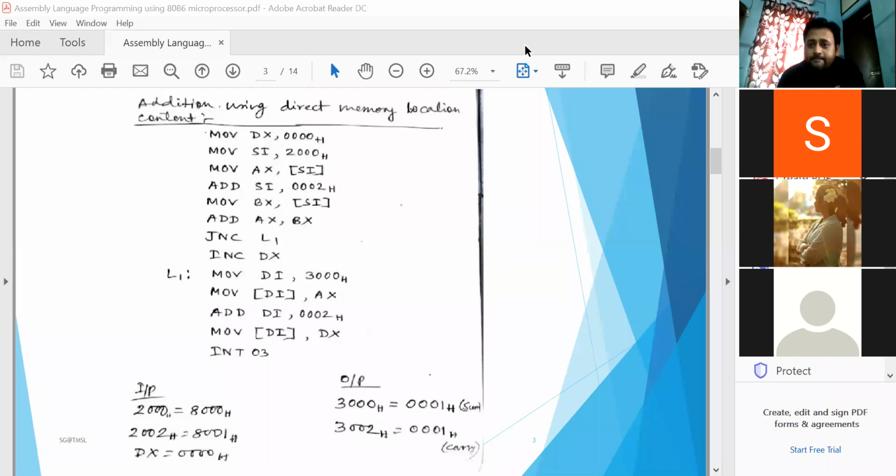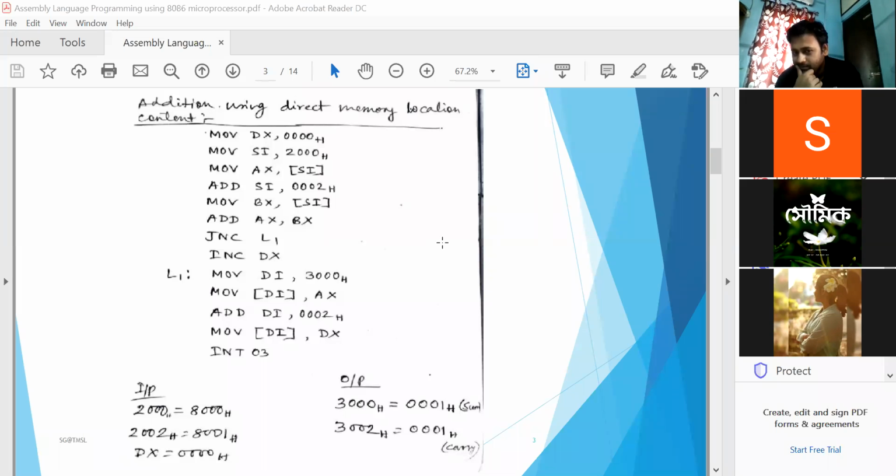Sir, instead of adding 0002 to the source index and destination index, can we move the address value directly, meaning 2002 or 3002? Yes, you can do it any way. There are several logics you can implement here. You can write the 2002 memory address directly, instead of adding 0002. You can write it like MOV BX, [2002] also.